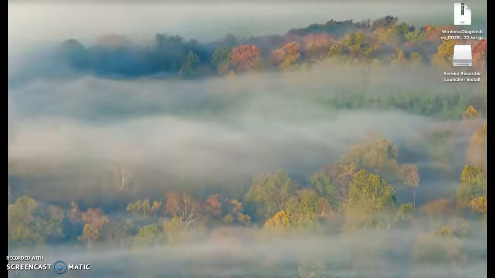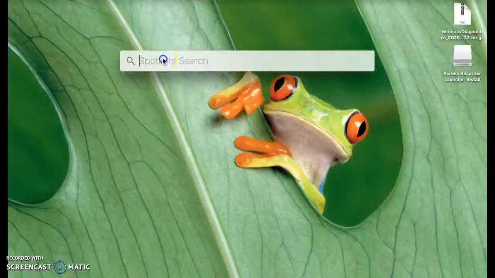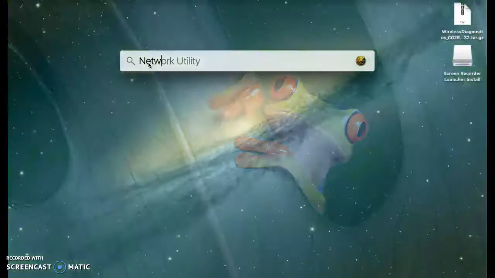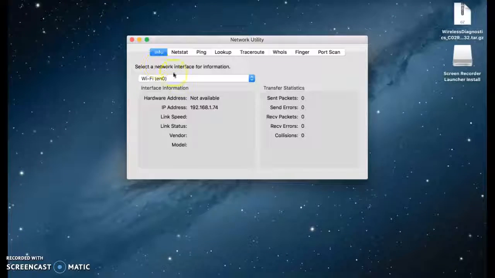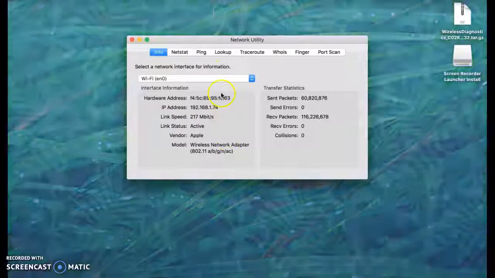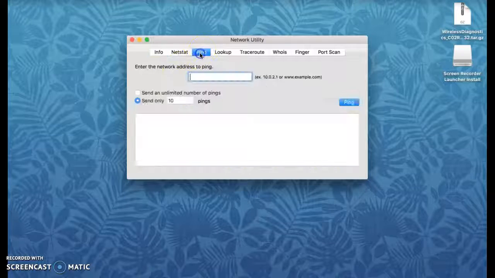For this to work, you're gonna want to come up to this search bar up here. So you're gonna want to go to your search bar, and you're gonna want to enter network utility. When you click that, it's gonna pop you up to a page that looks exactly like this. So this is called the ping test. So you're gonna go to ping right here. You're gonna click.